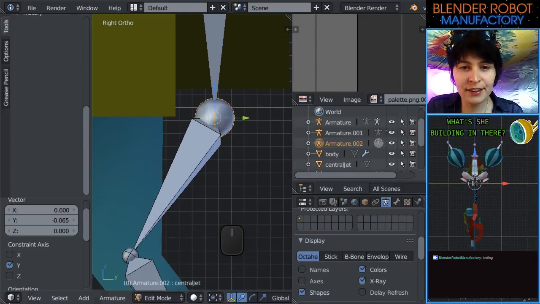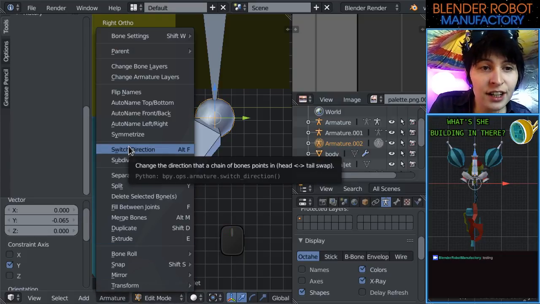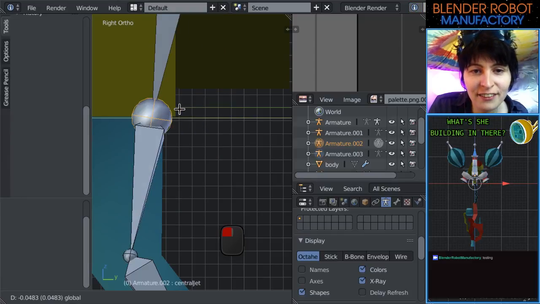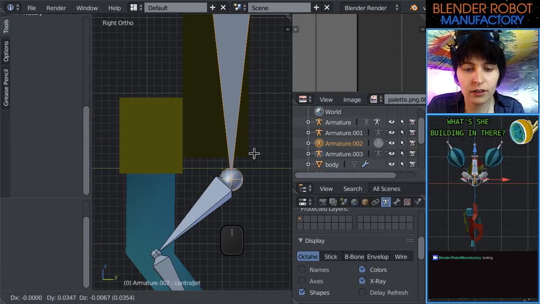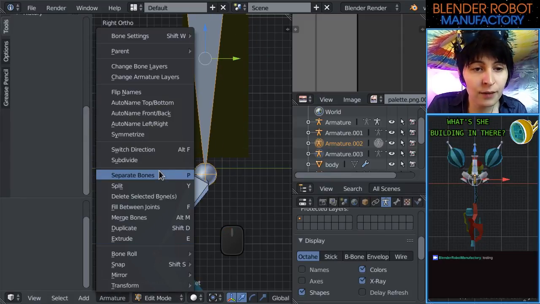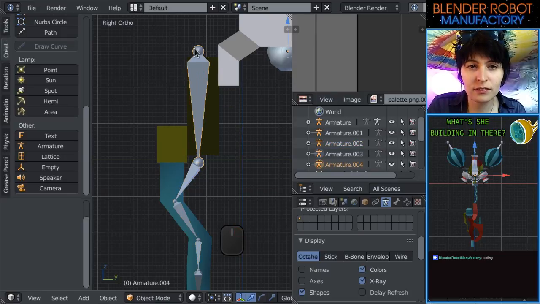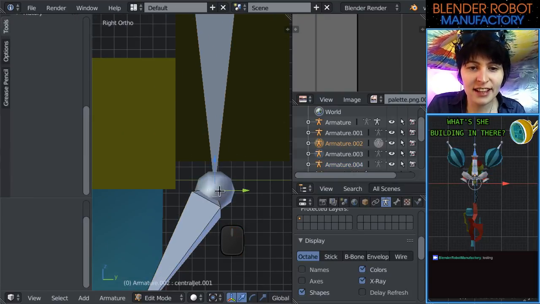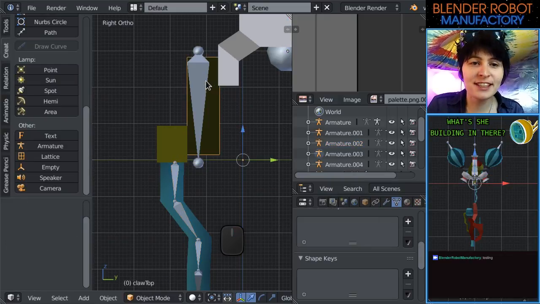Maybe I can separate this one. Armature, see if I remember how to do this. Separate bones, does that do it? That does not do it. There we go, armature, separate bones. There we go. So the only reason I did that is I'm going to want all of these to be basically lined up with the objects that they're moving around.